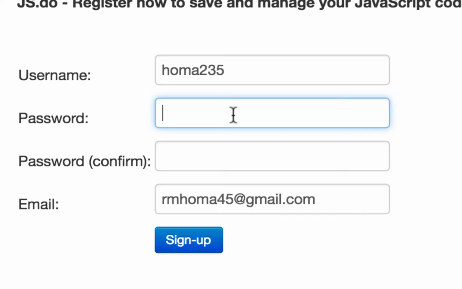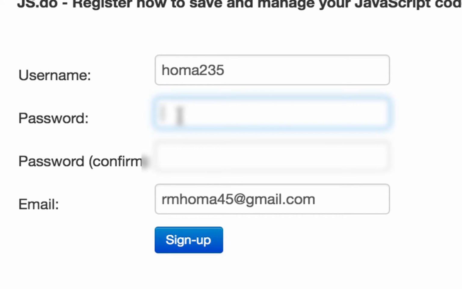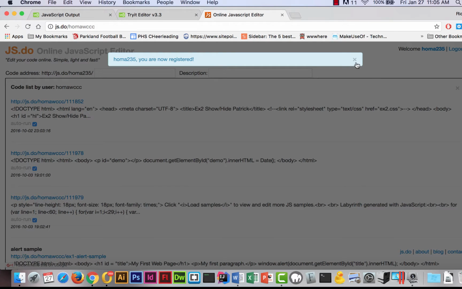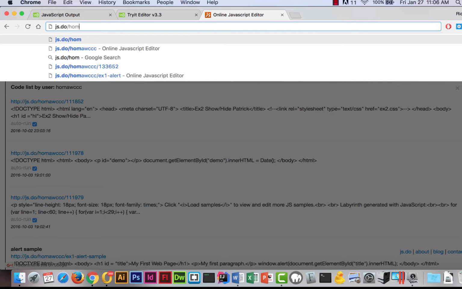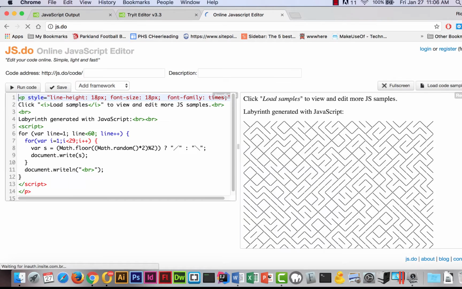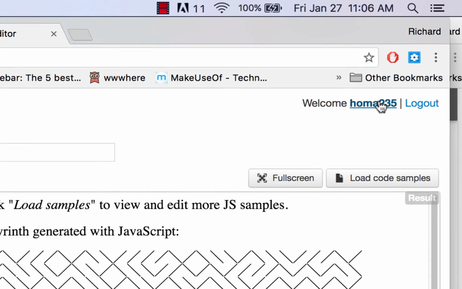I'm going to put in something real easy here. I think it actually just shows you your password, so I'll see if I could put in the same thing that's in here. I'll maybe blur this out. I'll put this in for my username, and I'll sign up, and I'm now registered, and that's it. For some reason, when you first go in here, it gets this gray window. I've had that happen before. Just back out to js.do and then click on your name.